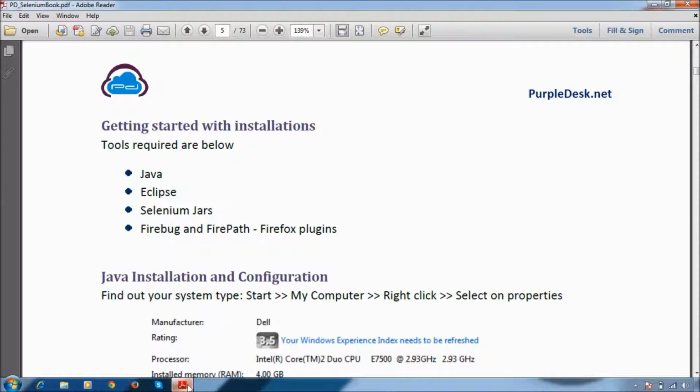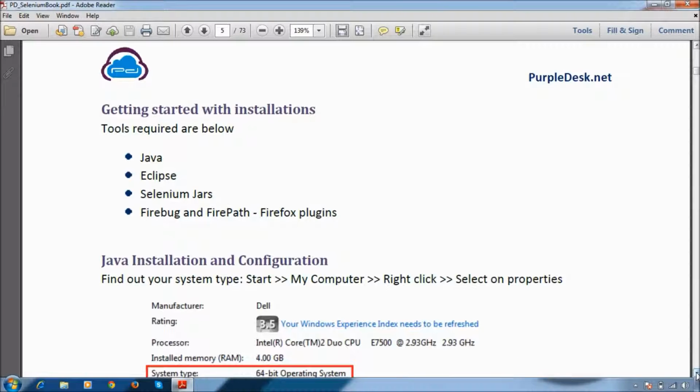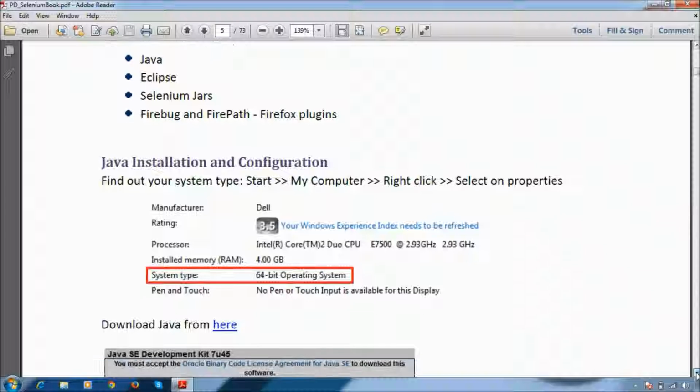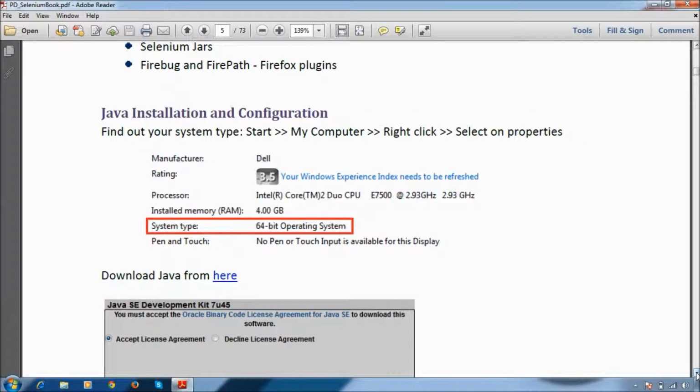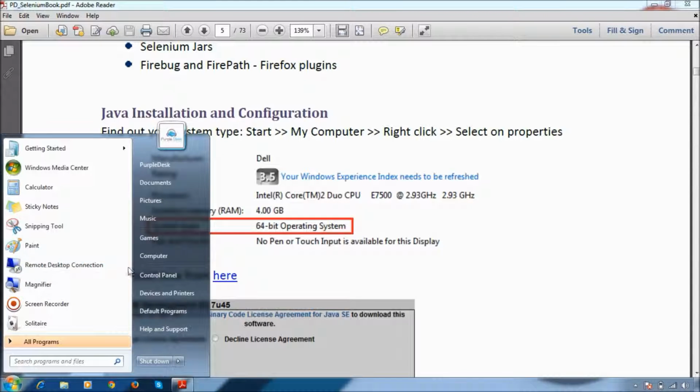We'll go through the reference manual which we have created. It says find out your system type. So we need to find out the system type, what kind of operating system we have. Based on the operating system, we need to download Java. So let me see what kind of an operating system I have.